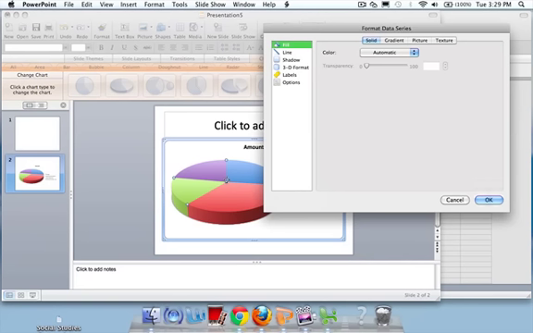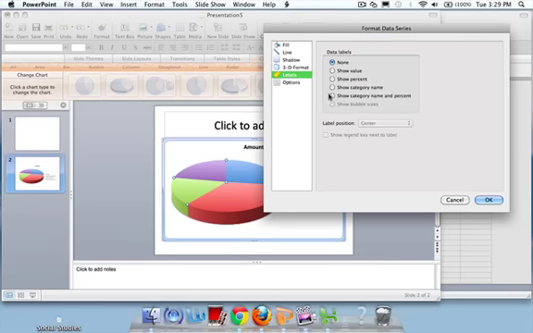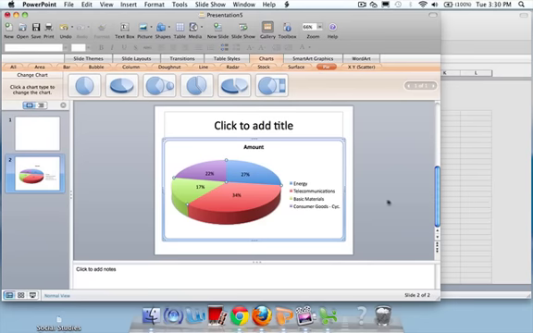I'm going to double click in the middle and I get these little marks all around selecting different areas. I want to go into labels. I want to show the percent of my holdings in each one. I can show value but the percent is a better way to show people what sectors you have and how much your allotments are. I'm going to click OK.